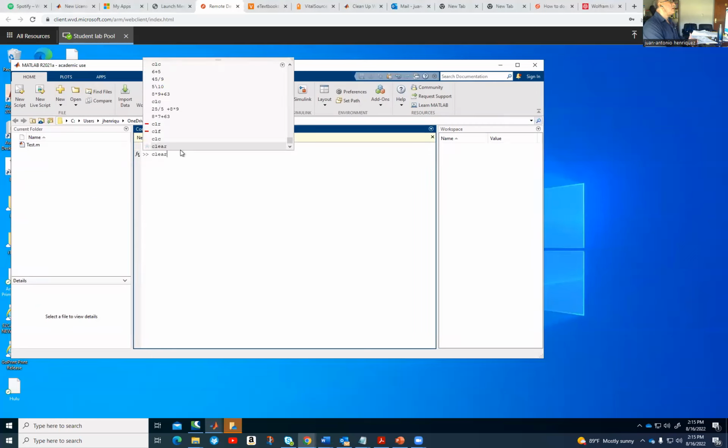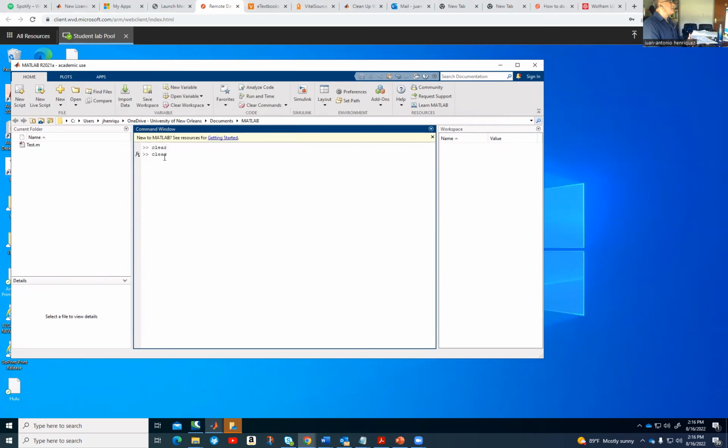But clear will clear any variables that you have defined. And at this point, I haven't really defined any variables. I haven't really assigned anything to any variable, right? I've just been using it as a calculator, right? Nothing is really being saved, in other words.